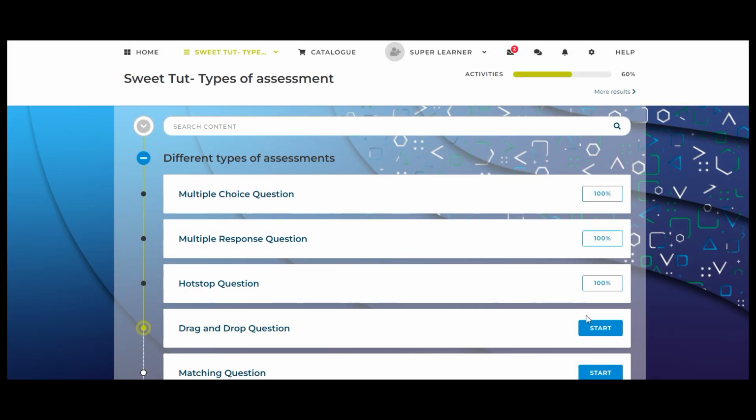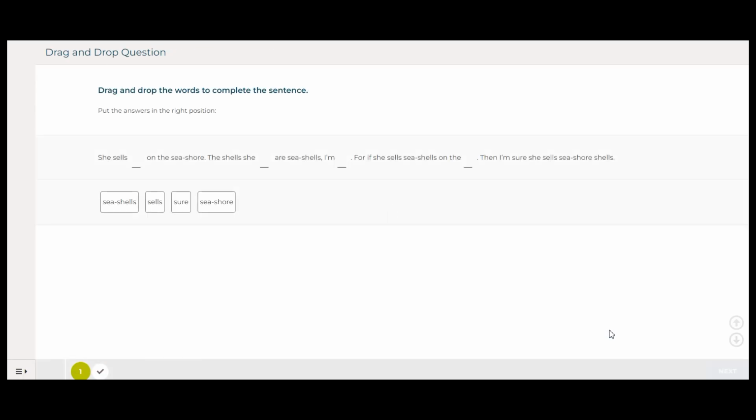Drag and drop question. This format can take on various forms. For instance, you might be presented with a sentence with missing words, and your job is to drag the correct words into the appropriate blanks from a given list of options.